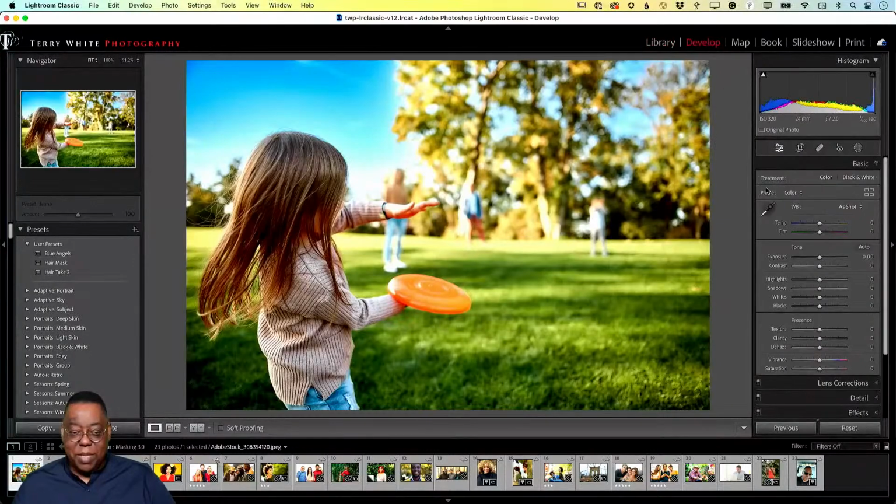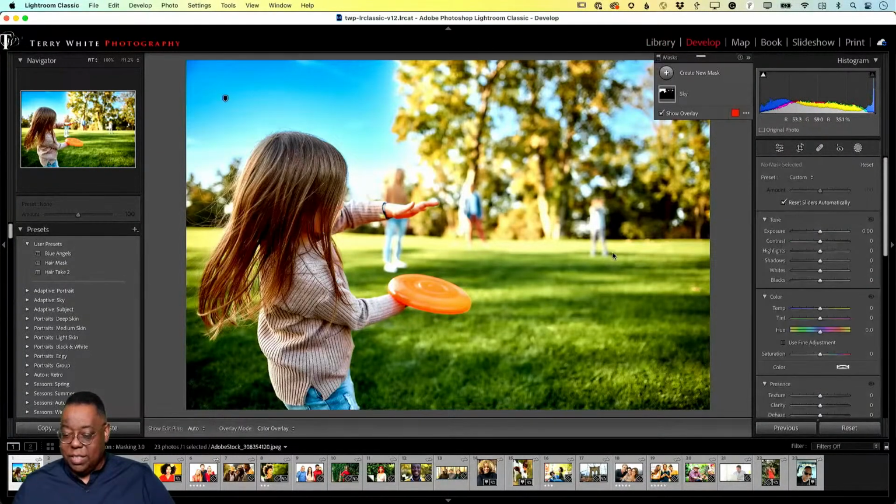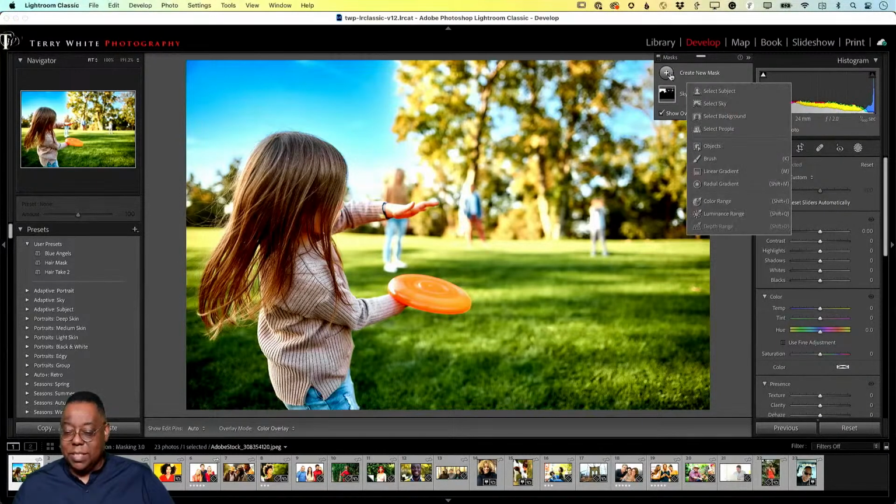So if I go to my develop module, and I click on mask, there's the sky that was still there, create a new mask, and then it asks me, well, how do you want to create it? Now, we already learned about color range, but the problem is, if I were to try and just pick the orange in the frisbee, that kid in the back directly behind the frisbee looks like he's wearing some orange tone pants. So it would select his pants too. I don't want to do that. I could brush it in. Definitely don't want to do that.